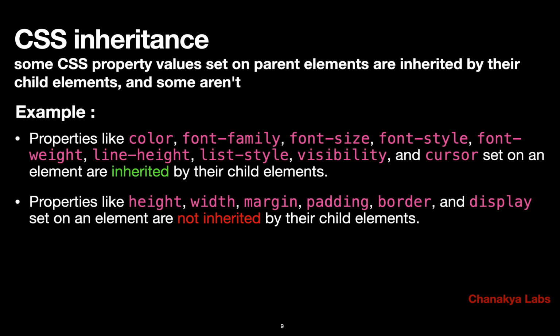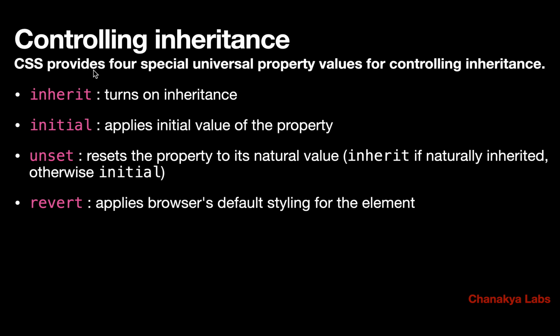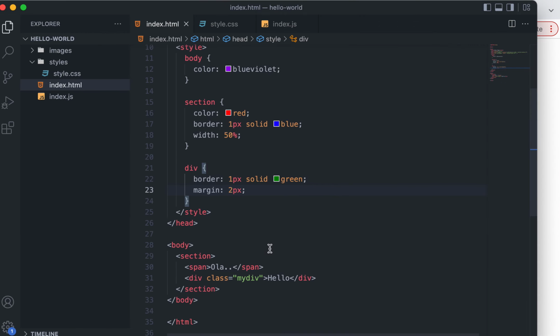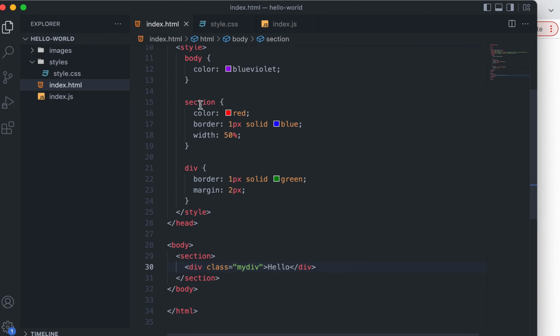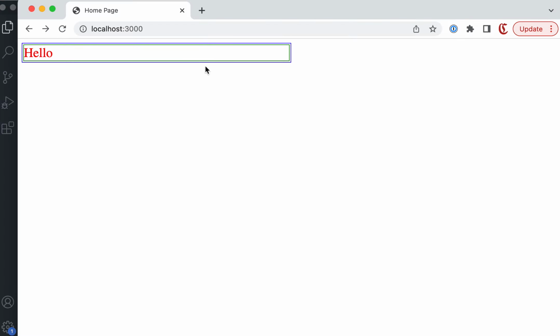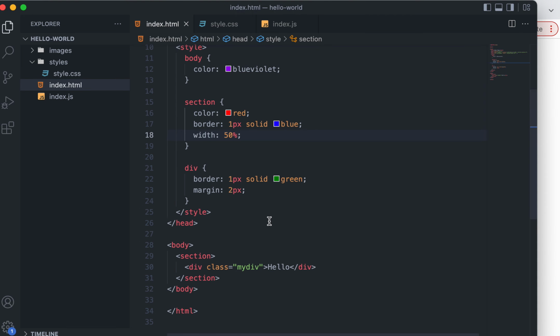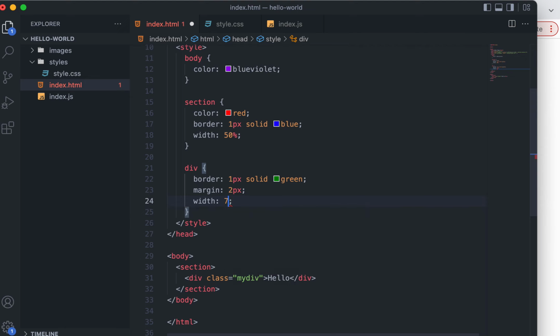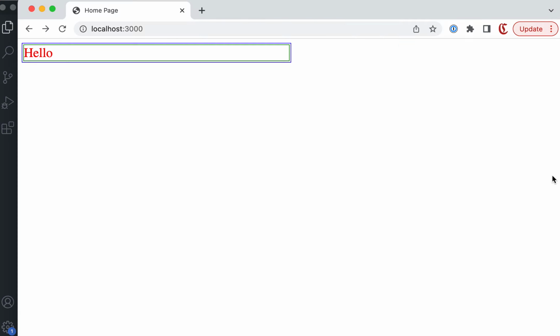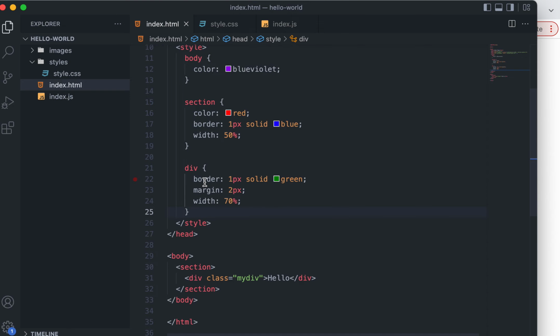Let's try to do inheritance of width. Right now, let's remove this and simply have something like this, where section has a 50% rule applied, but that 50% is not automatically inherited by div, and that's why div is still 100% of its parent rather than 50%. What if I write something like this? I could have written width equal to 70%. I could hard code it, and then it will be 70% of the parent. But I don't want that.